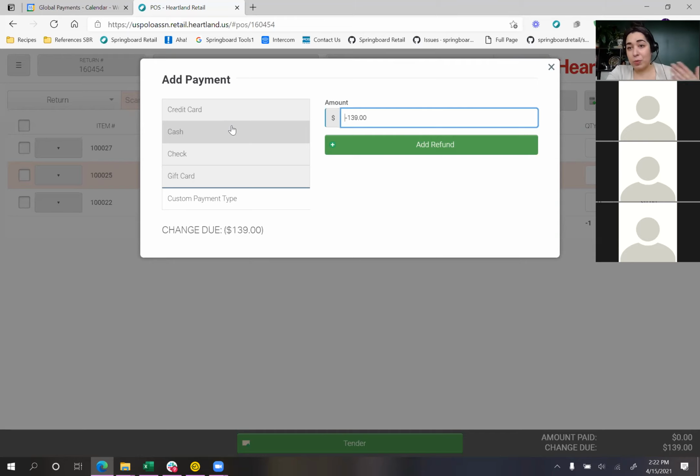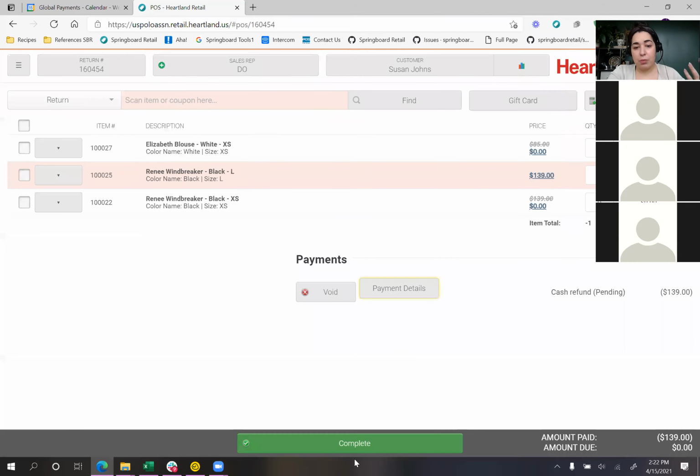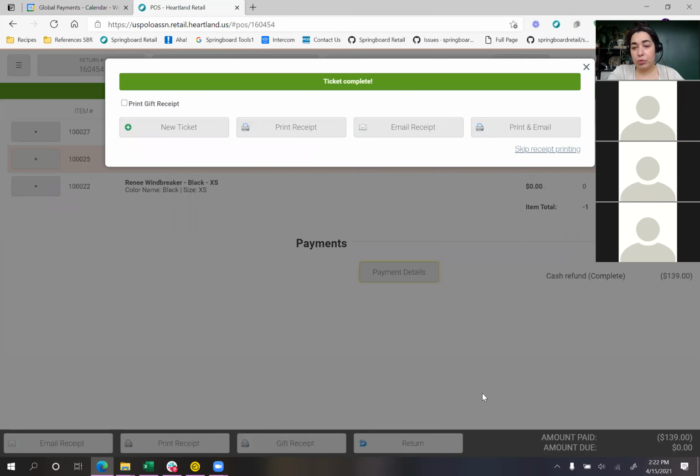If you don't care if it goes back to the exact card and it just needs to go back to the type of payment, so whether it's credit or cash, then you would select credit or cash. So in this case, maybe this is a cash return. I'll press add refund. The drawer is going to pop, and I'm going to be able to give them their money back. I complete this, and it follows through like a totally normal ticket.